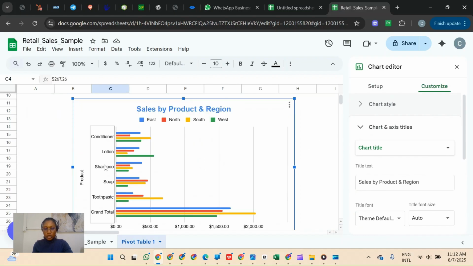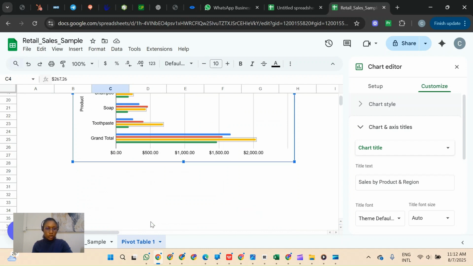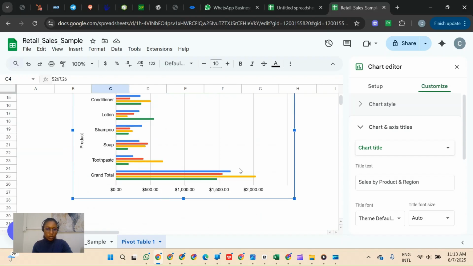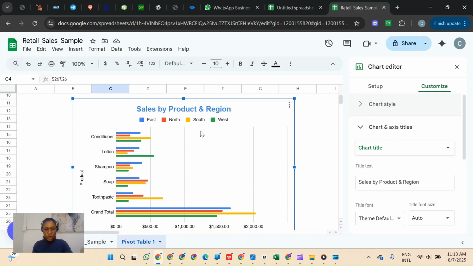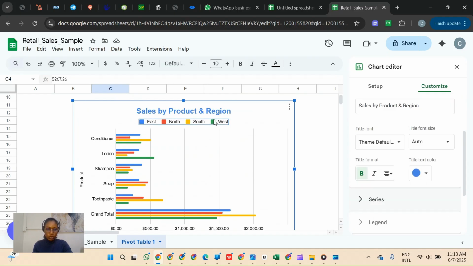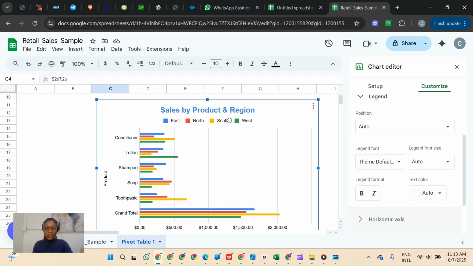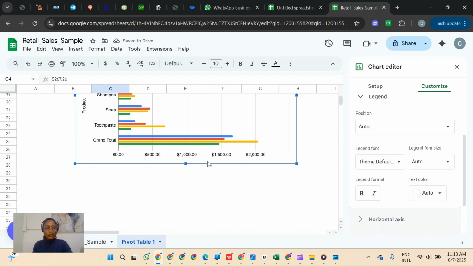But basically, this is the chart from the pivot table. We have the conditioner, the lotion, the shampoo, the soap, the toothpaste, and the ground filter. For conditioner here, you can see that we have a certain amount. Everything is aligned with its own sales price. You can decide to edit and do as much as you like.